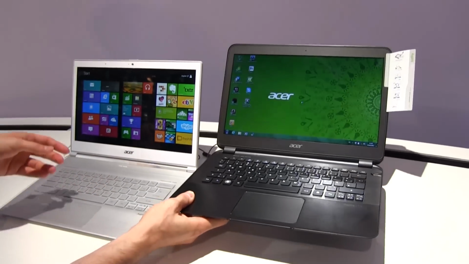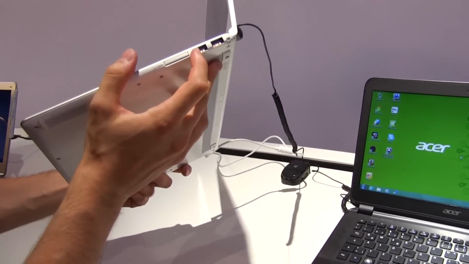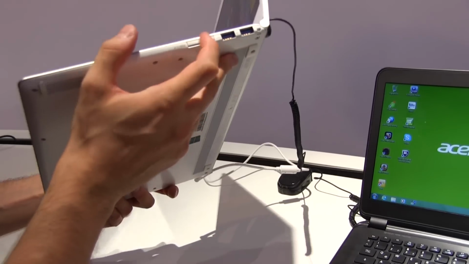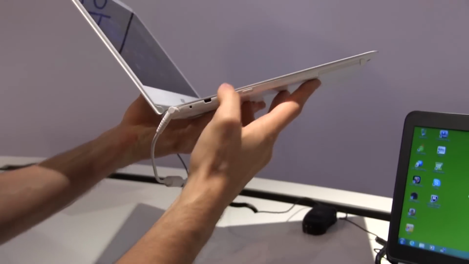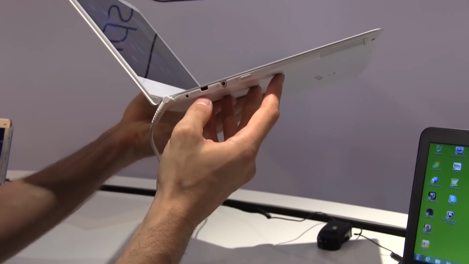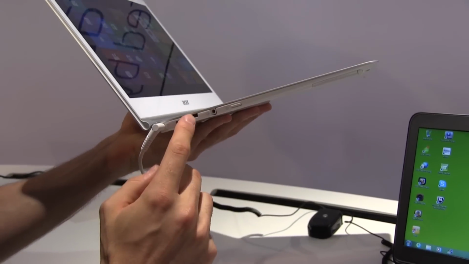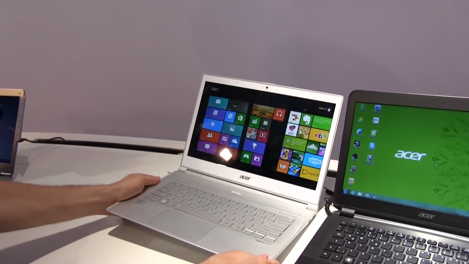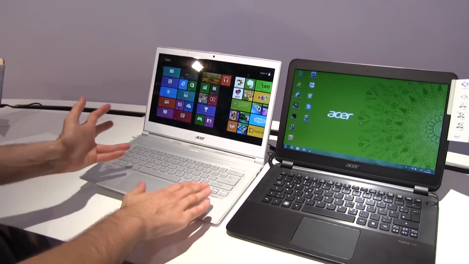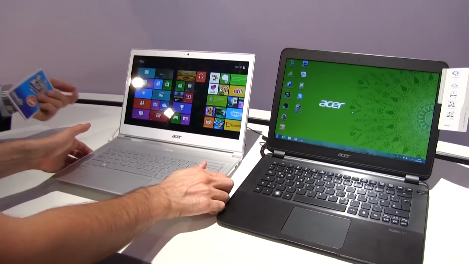On the Acer Aspire S7, things are slightly different. You have two USBs here and an SD card reader, while on this other side you have the PSU, and you have a micro HDMI and headset jack, so you don't have Thunderbolt, you only have HDMI as a video output, and you're going to need an adapter for this. So probably a little bit fewer ports on this one, but overall it's still going to be alright.